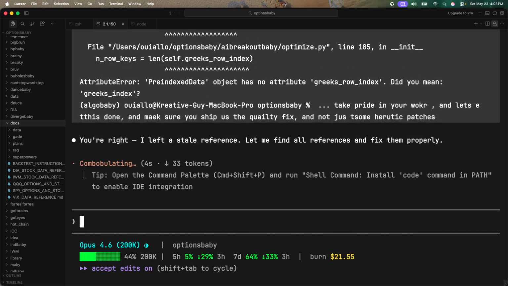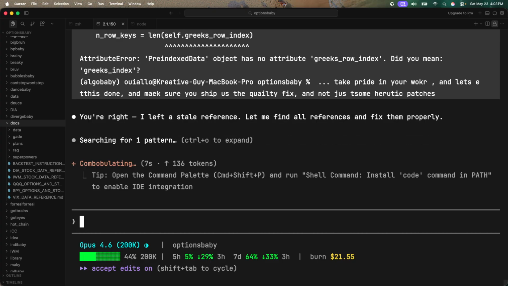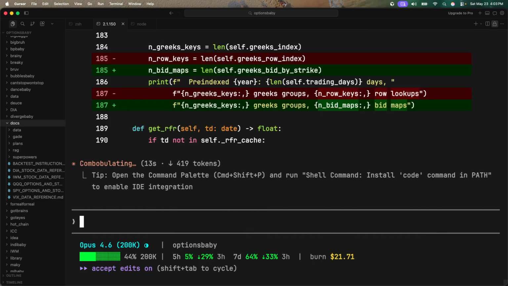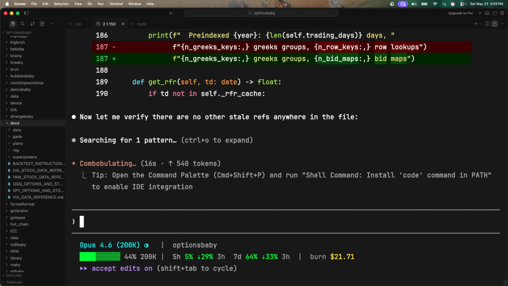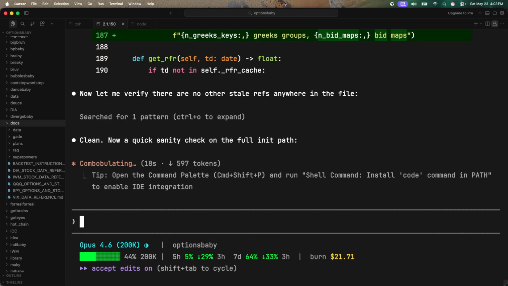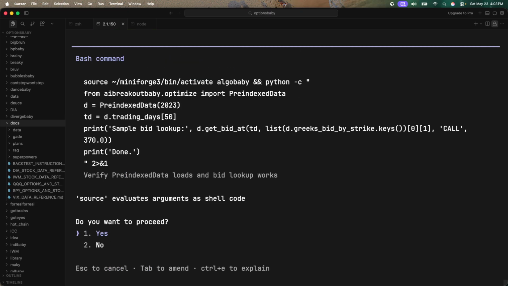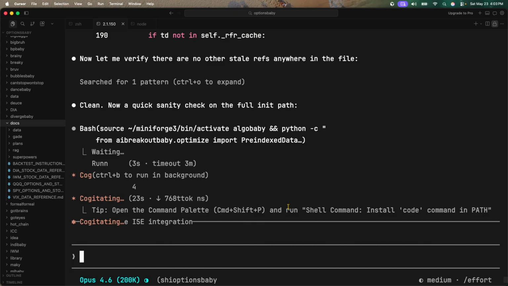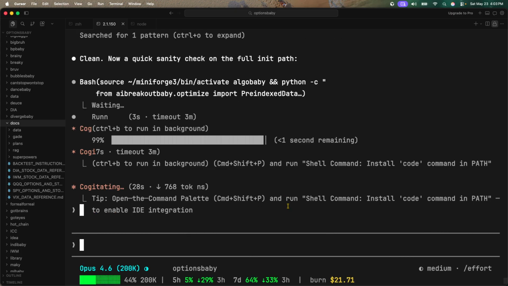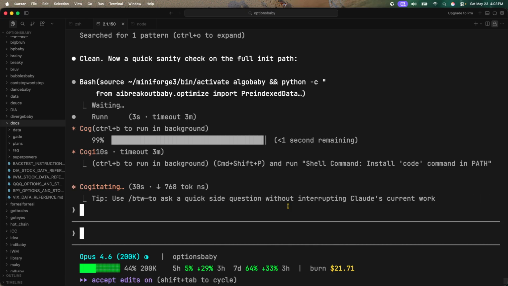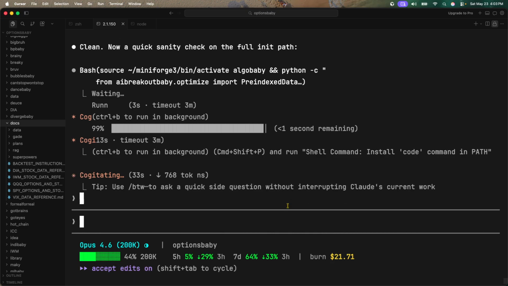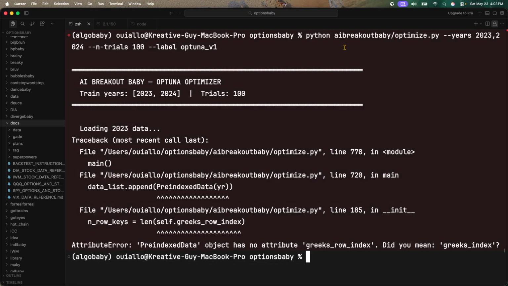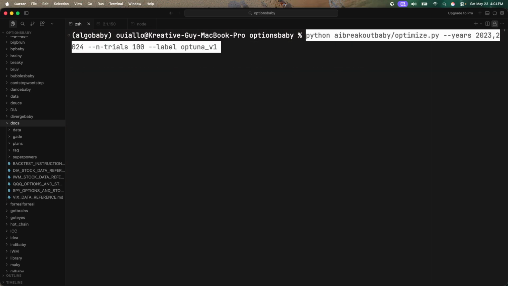I'm at 44%. You tripping. You're right, I left out the stale reference. Let me find all the references and fix them all properly. Let me verify that there's no other stale references. Let me do a quick sanity check. All right, while you're doing your sanity check, let me do that. Come here, clear, paste you there.